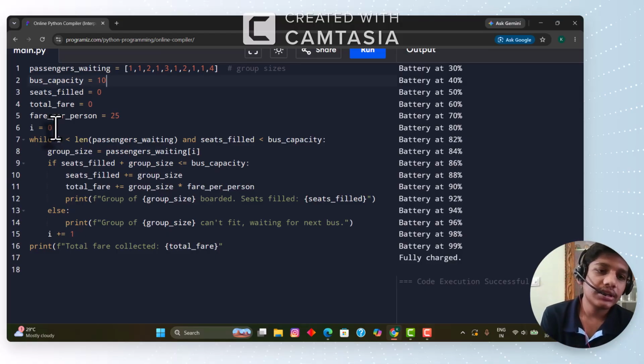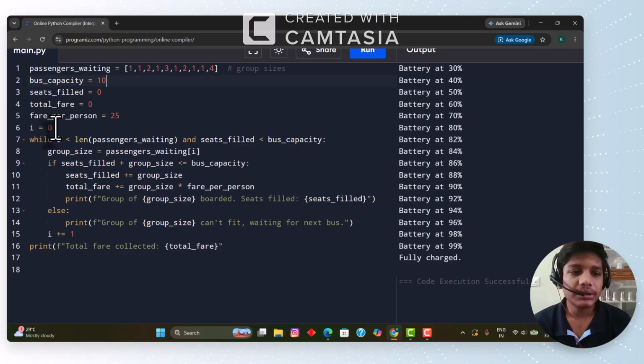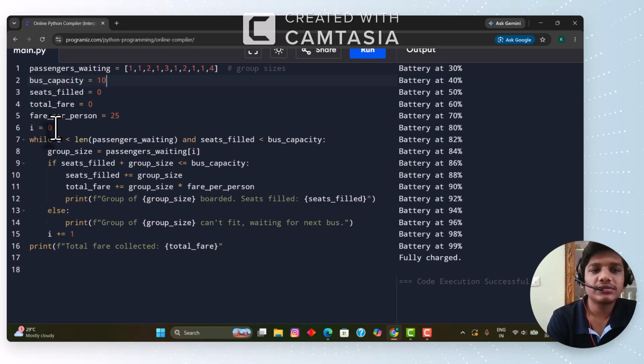So for now, group size was equal to passengers waiting. How many passengers are waiting in group one? One member was waiting. So when the bus arrived, what is seats filled plus group size? Here seats filled is 0, no one entered before the first group. In the first group there is only one member, a single person. So a single person is less than or equal to bus capacity. Yeah, bus capacity is 10.